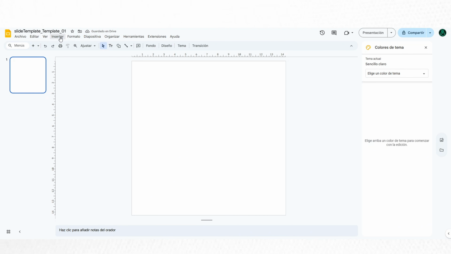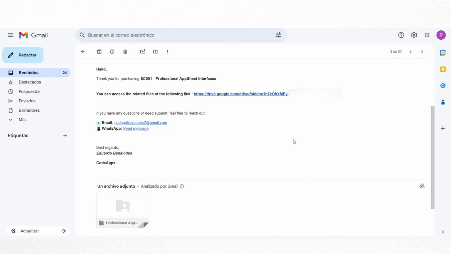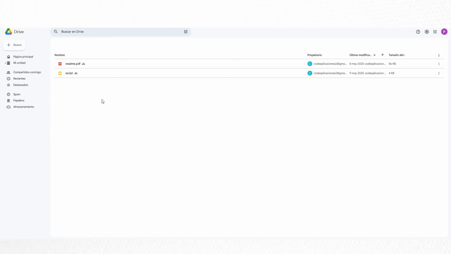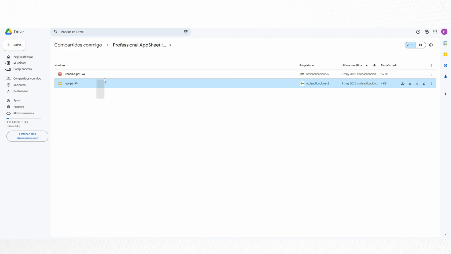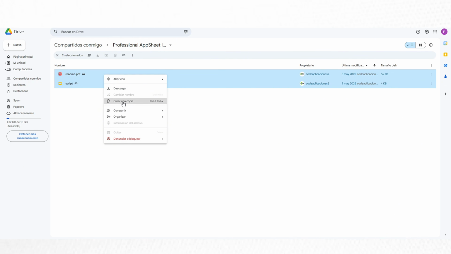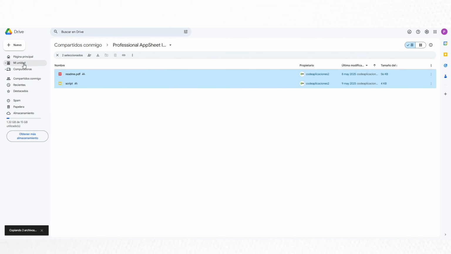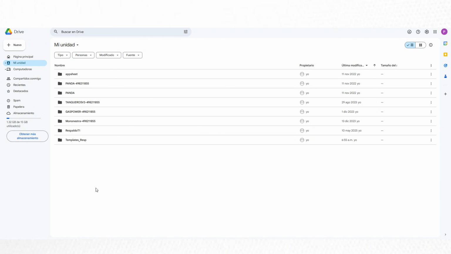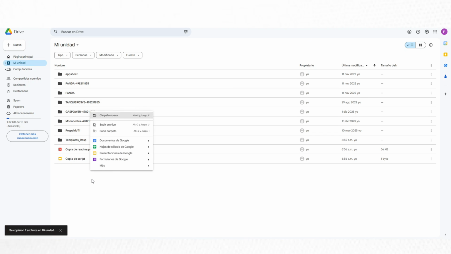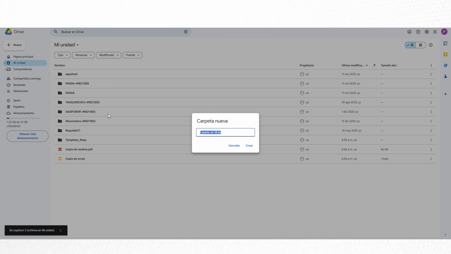Today, I'll show you how to completely transform your AppSheet applications using the power of Google Slides. First, let's open the verification email. We'll access the shared drive folder and copy all the attached files. Then we'll create a new folder in our main drive and paste the copied files there.